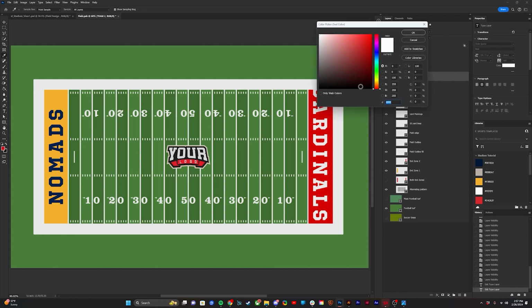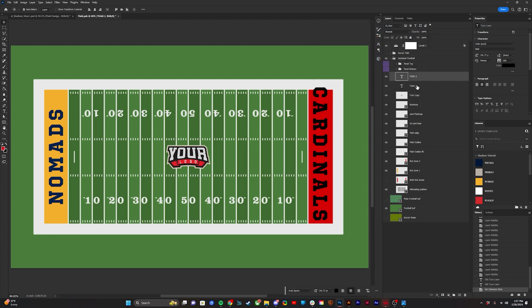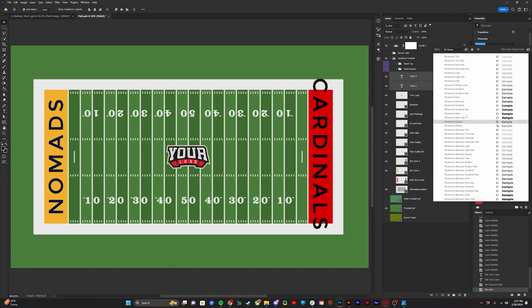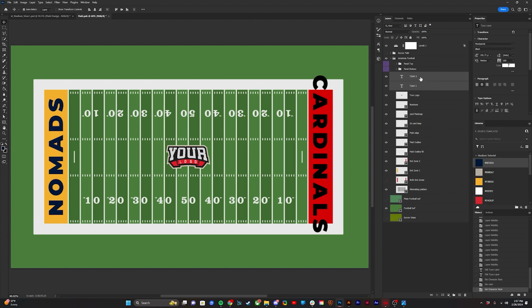For the Cardinals, I'm going to change the color to black. And then the Nomads, I'm going to use this dark blue, which is in the library linked in the description, as well as the logos that we'll be using. Then I'm going to select a font. Montserrat. Let's go with black or regular.